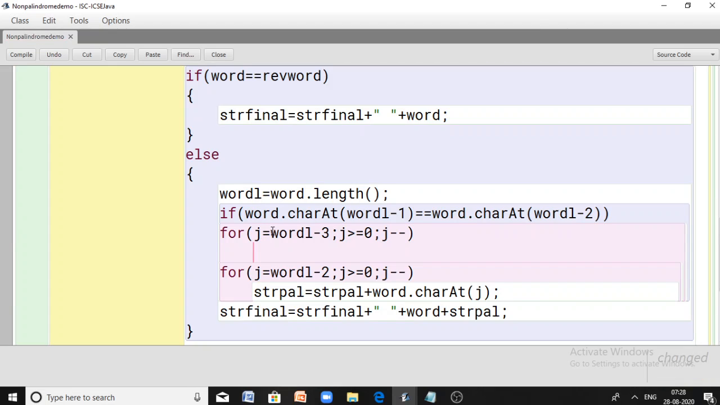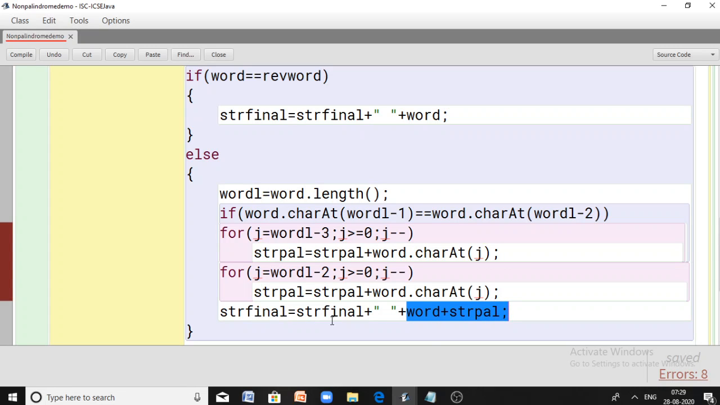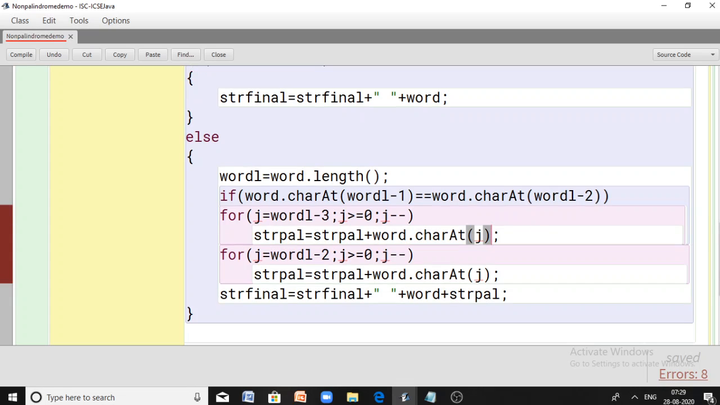What is that process? String palindrome equals string palindrome plus word dot charAt of j. So you are gathering the characters from the character before the last but previous character in the given word, and attaching them to the original word. After that, it is attached to the final sentence. So this is what you can do. This is the end of the process.